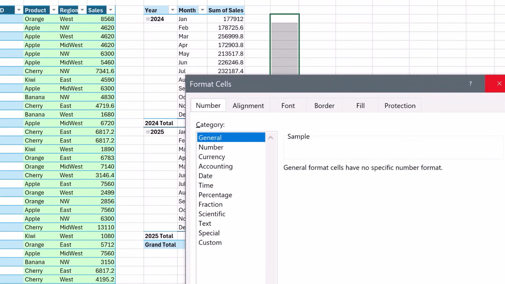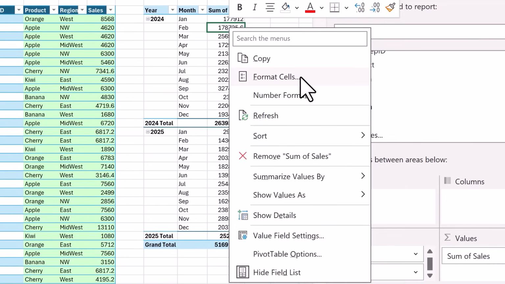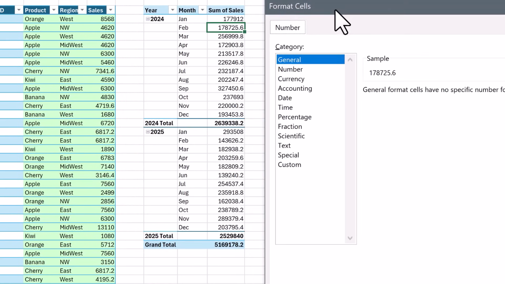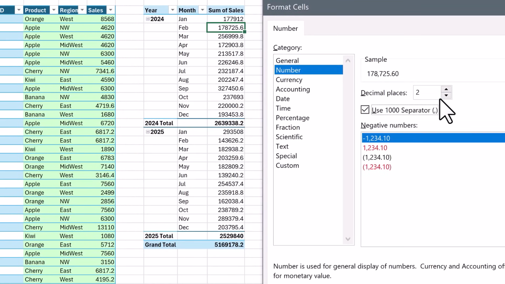Notice all the different tabs. If you're in a pivot table, don't select that because it formats the cell. Select number formatting. That formats the field. And you can tell you're in the right dialog box because there's only one tab. I'm going to say number, comma. I don't need to see pennies. Click OK.